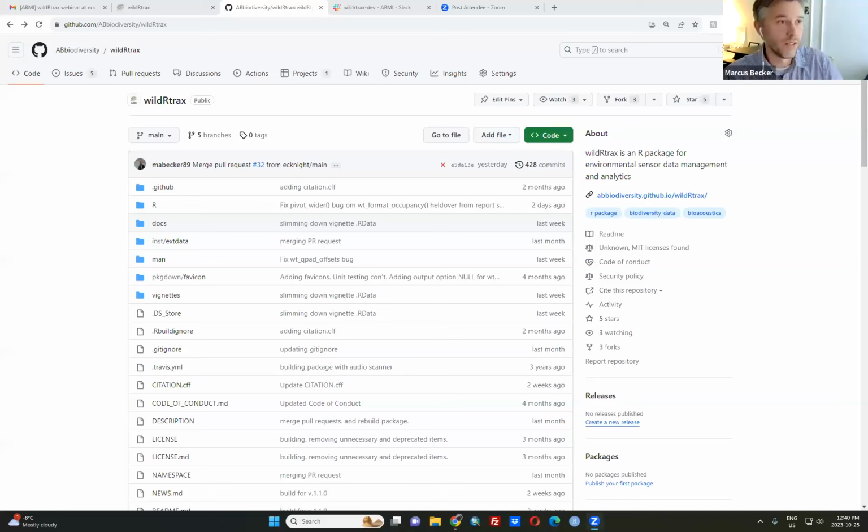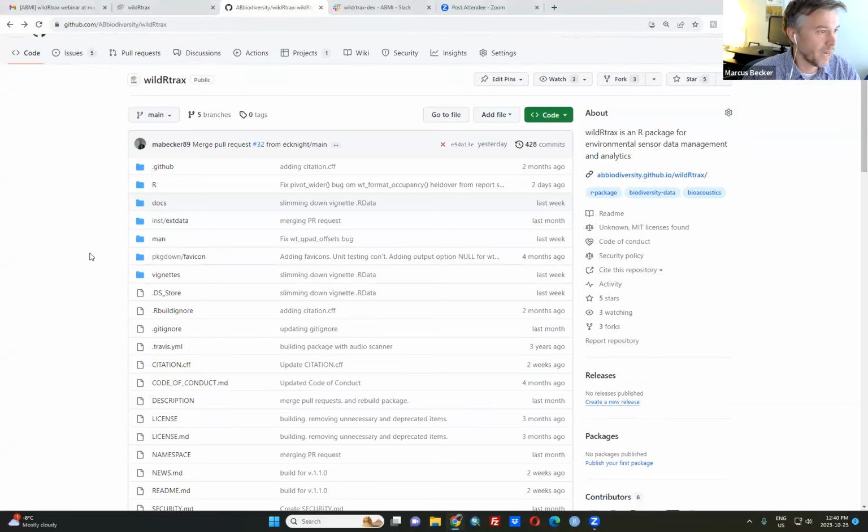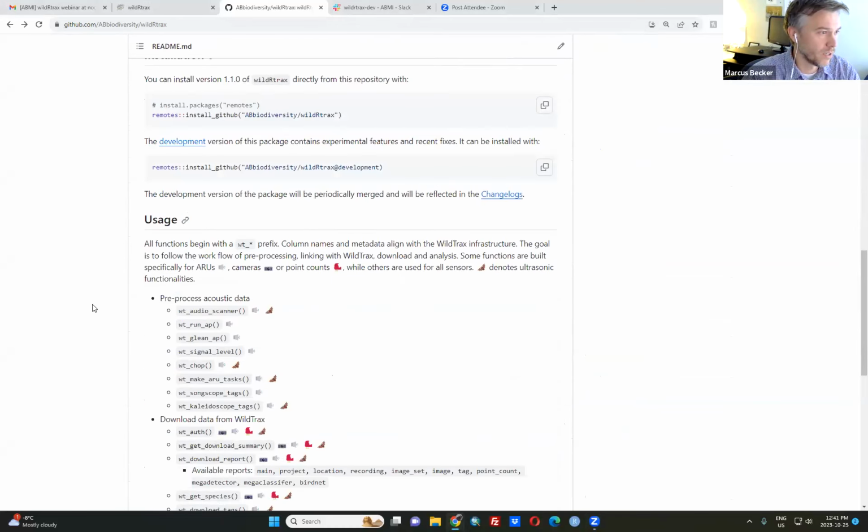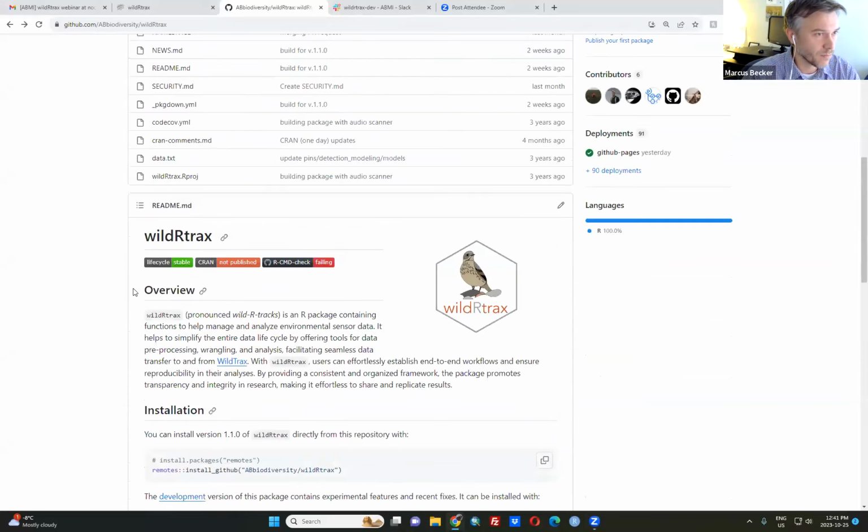So I'm just going to share my screen here quickly and show folks a simple way to do that. I hope you all can see it. Getting a head nod from Ellie. Okay, so this is the GitHub repository for the wildRtrax package. Hopefully lots of you have seen this already. You can read a little bit about all the functions.